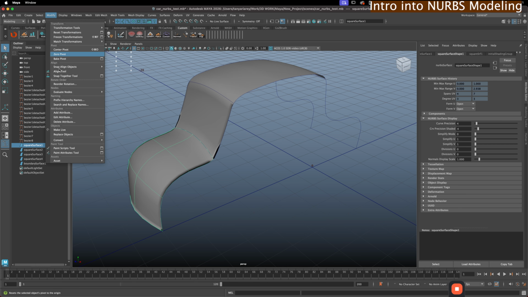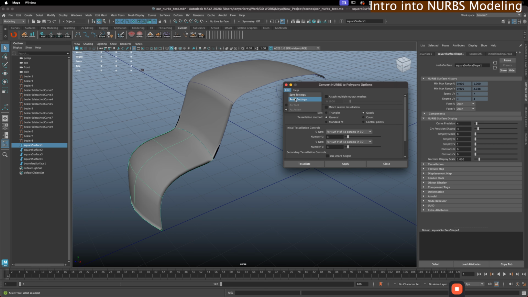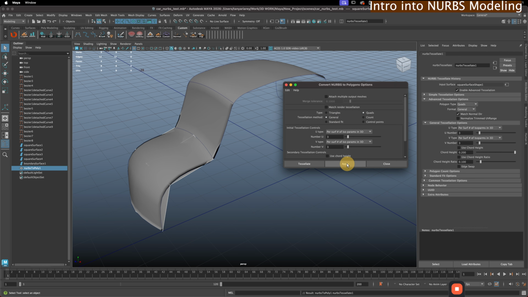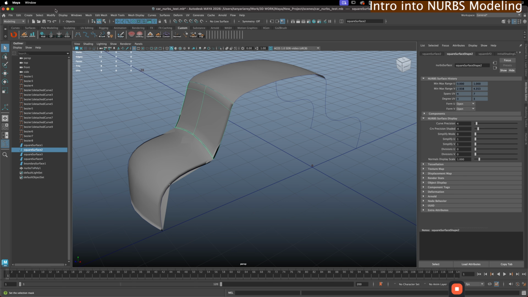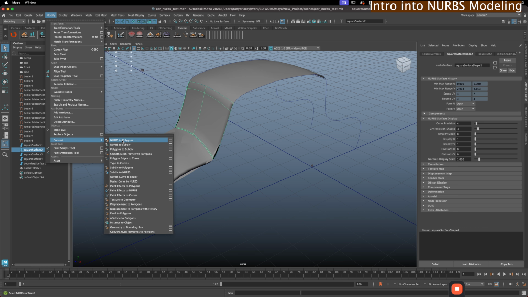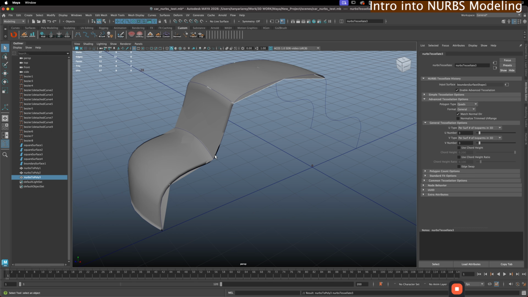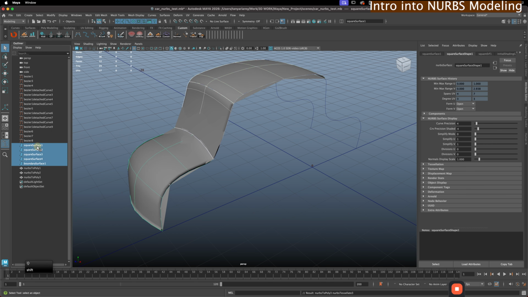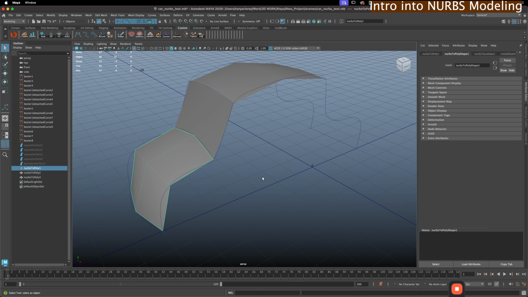I can go modify, convert, NURBS to polygons and go into settings. I'll reset settings. I will choose quads. I will use general and keep everything by default. I click apply. I have converted it into a polygon shape. Let's do it again. Let's go to modify, convert, NURBS to polygon. Next one, modify, convert, NURBS to polygon. So now I'm going to hide all my NURBS surfaces, and let me show you something.